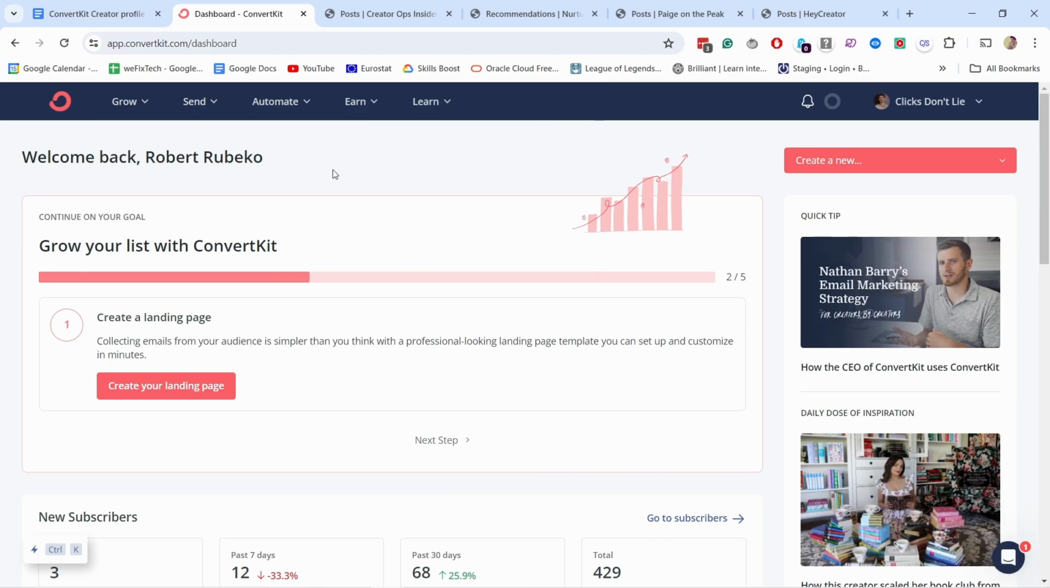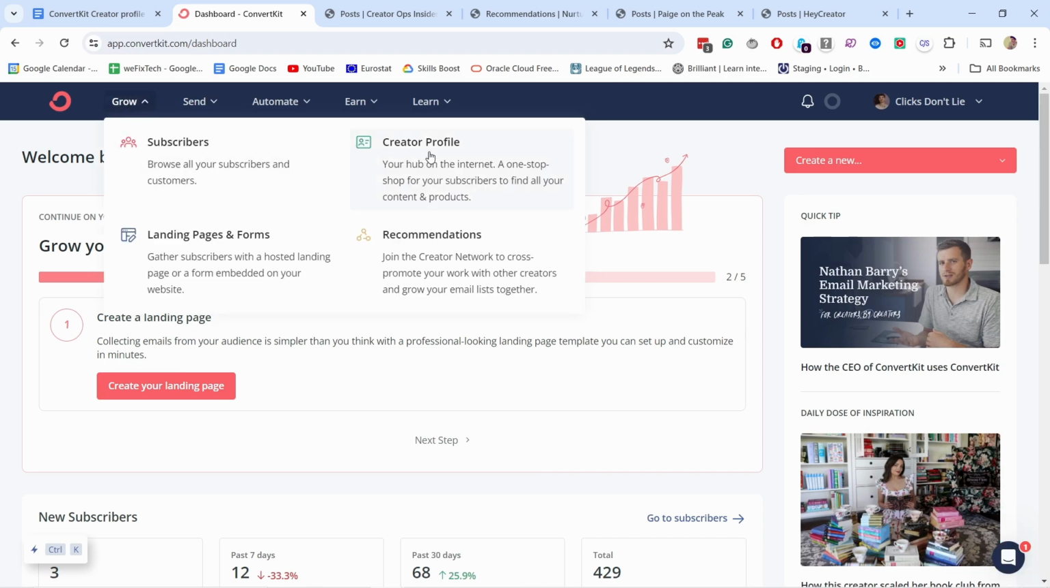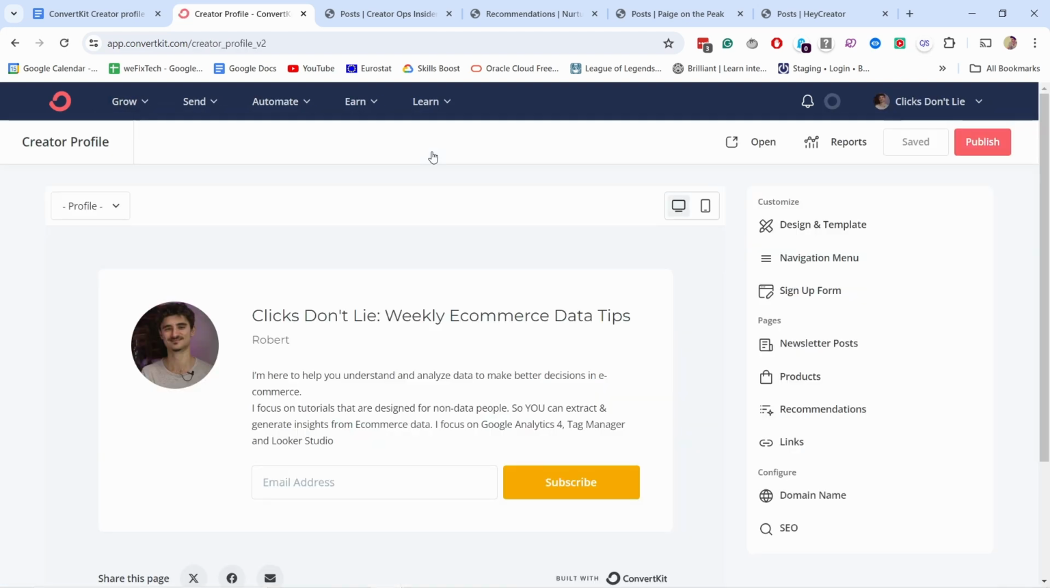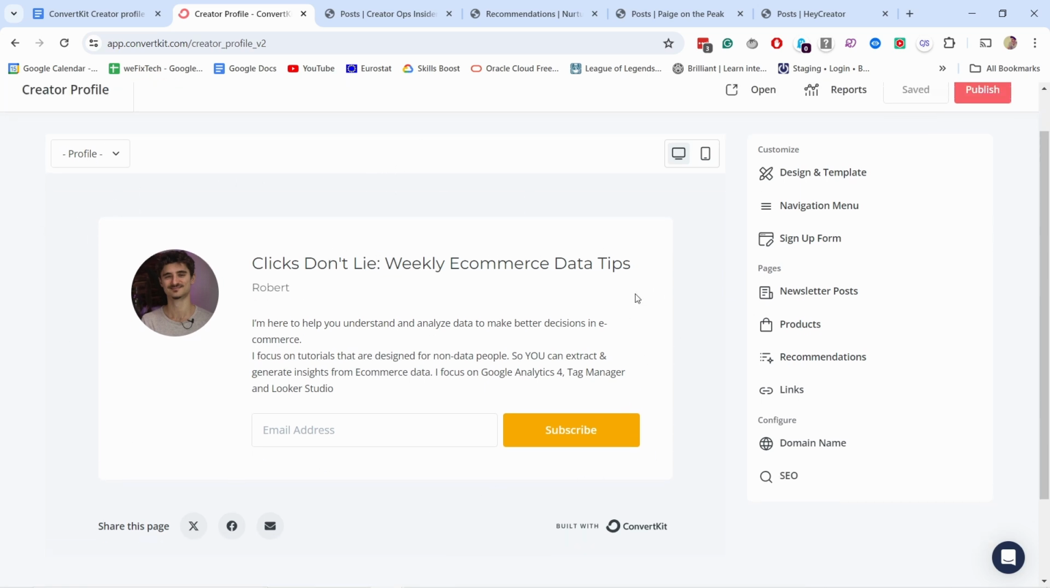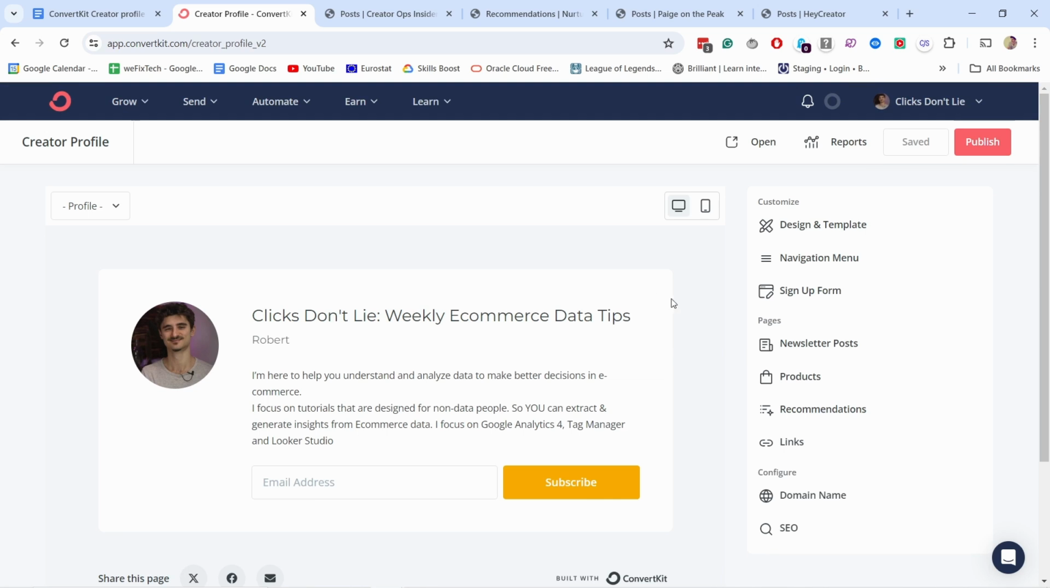To set up your creator profile is pretty easy. You just come to Grow, and from here click on Creator Profile, and if this is your first time, you'll be able to sign up for Creator Network. And that's pretty simple. You just fill in some details like add your image, your title, name, and maybe some description, and then basically you will have this part of the creator profile done. But you need to sign up first for that.